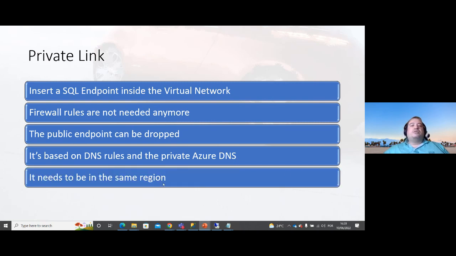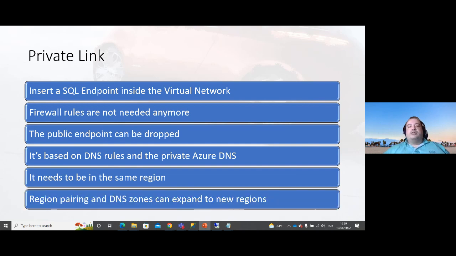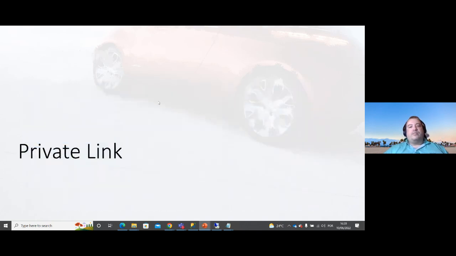It needs to be in the same region. The Azure SQL and the virtual network need to be in the same region. Then there are networking techniques to make this work across different regions. Region peering and DNS zones can expand to new regions, as I was talking about. There are networking techniques to expand this access to different regions.